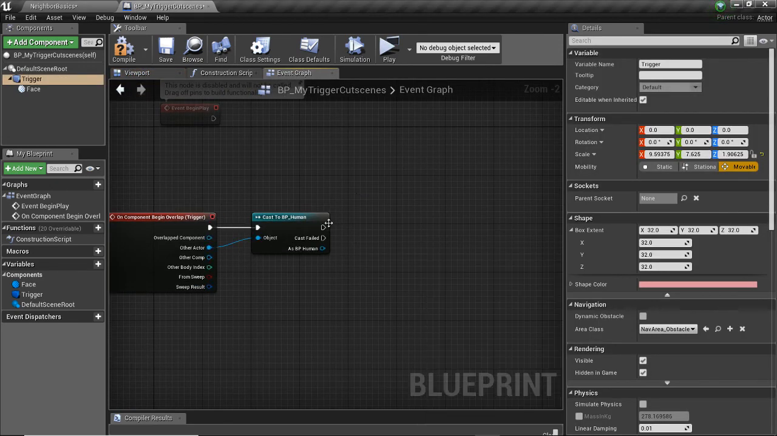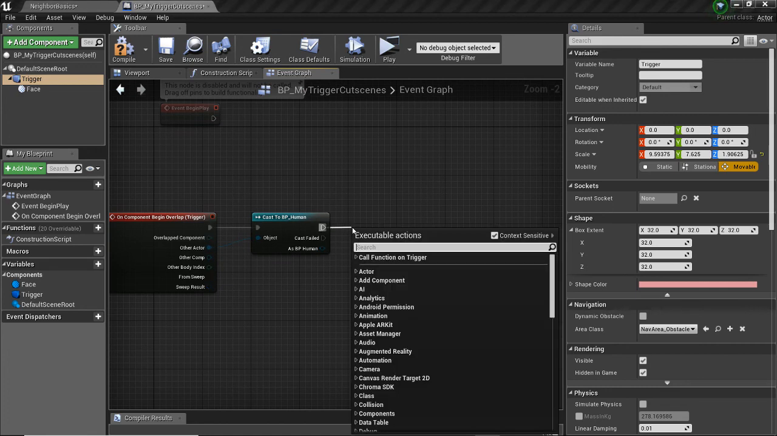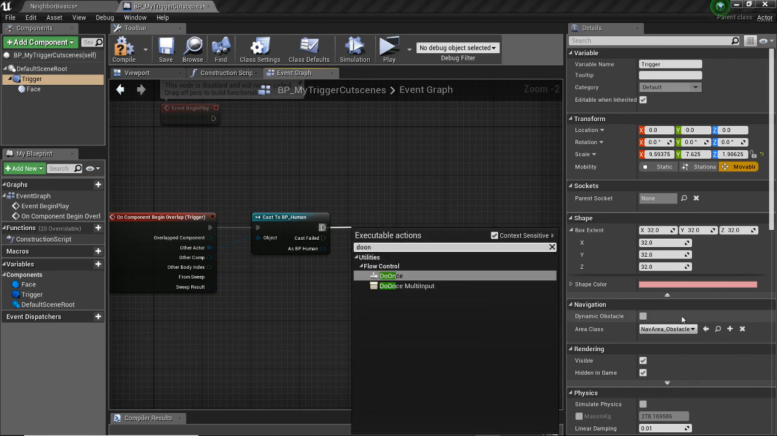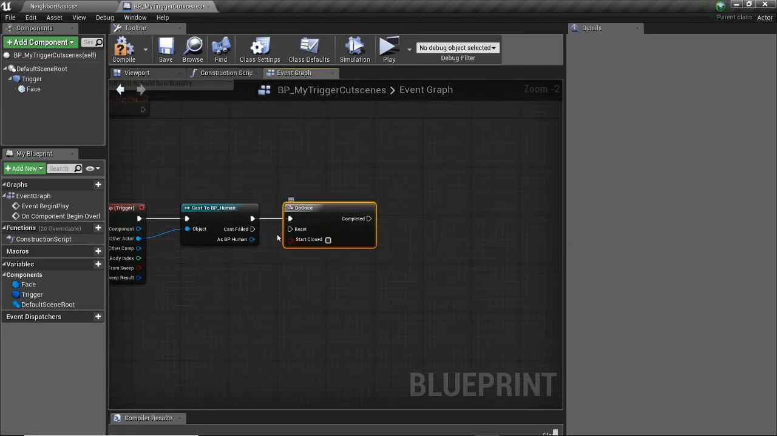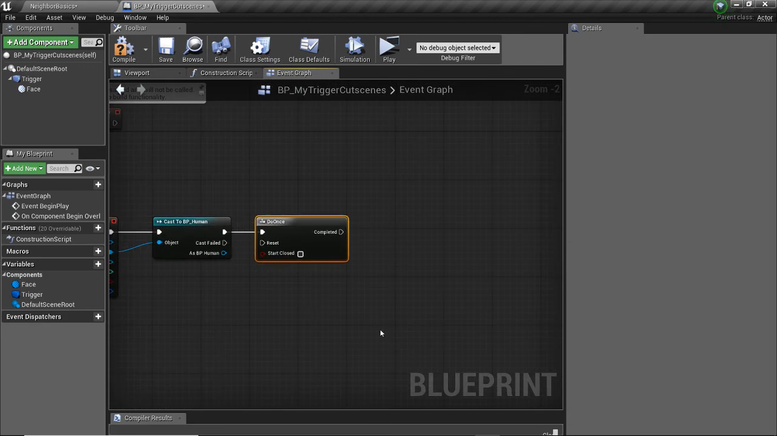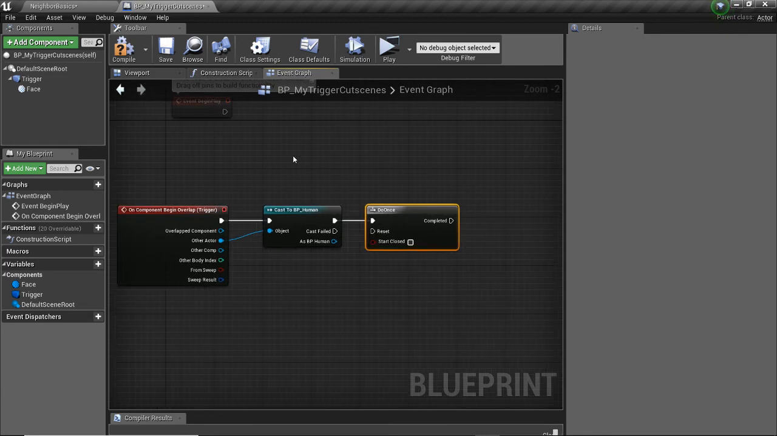So we only want the cutscene to play once, I believe. So I'm going to put a do once on. This is a node that literally says once you go through, no matter what happens, no matter how many times the human goes and overlaps with the trigger, it won't do it anymore unless you put a reset, but we won't be putting one. So it'll only play once. So every time you press play or every time you get caught, it won't keep playing, right?